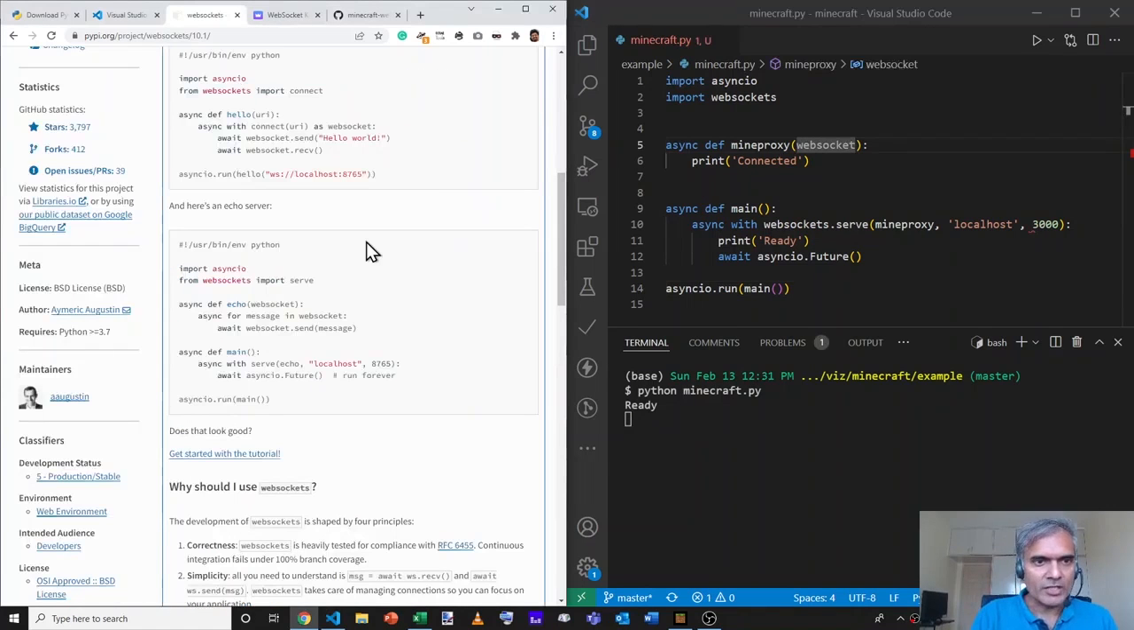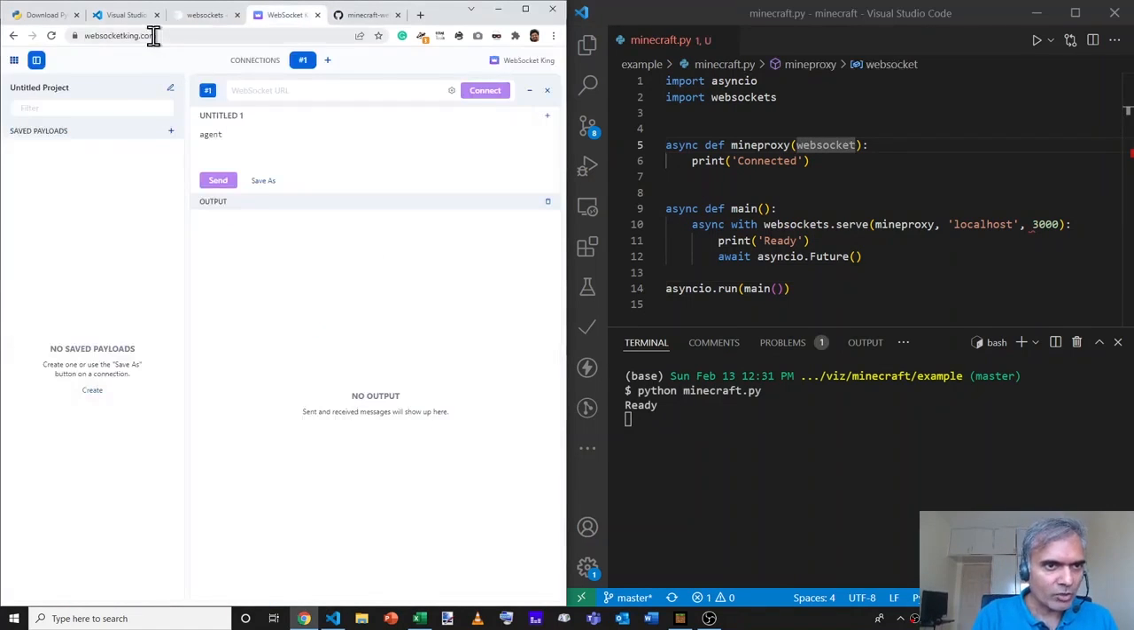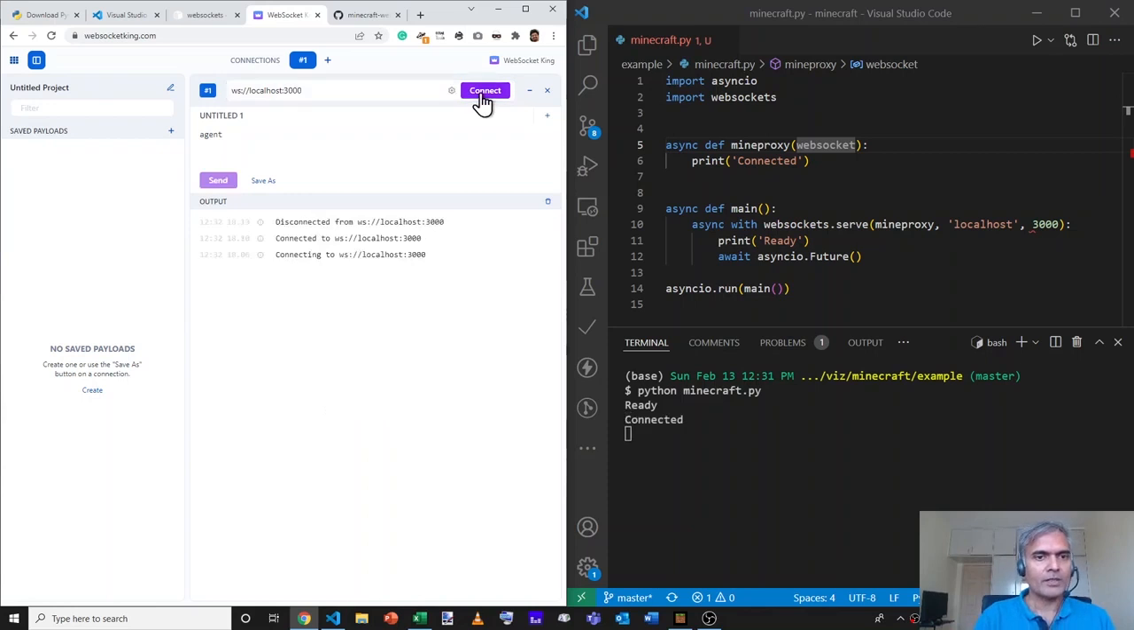To test if this is working, we will use a site called websocketking.com. And out here, we can type in the WebSocket URL that we want to test. I'm going to type ws:// that stands for the WebSocket protocol, localhost:3000, and click on connect. Now at this point, we'll see two things. One, it says connected to ws://localhost:3000, and it also prints connected here, indicating that it ran line 6. After that, it disconnected. That's fair because we aren't really doing anything after the connection. So it's reasonable for the connection to disconnect.